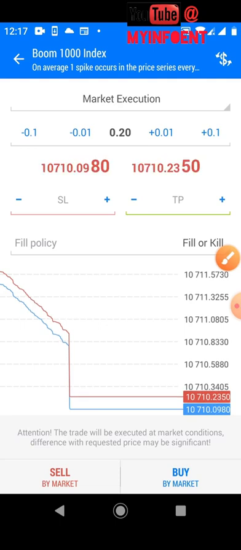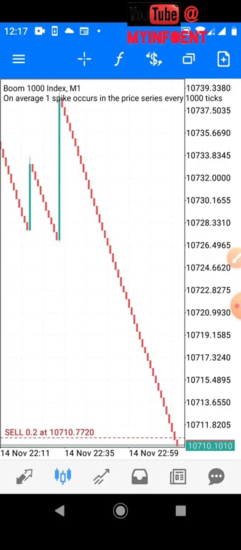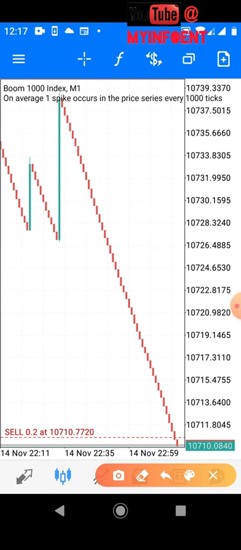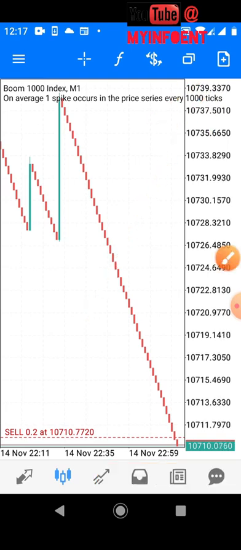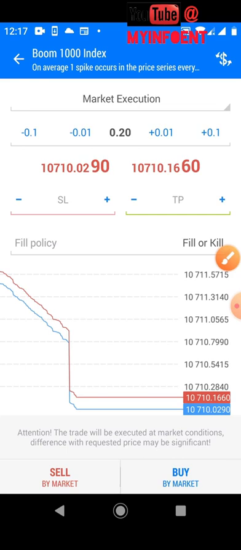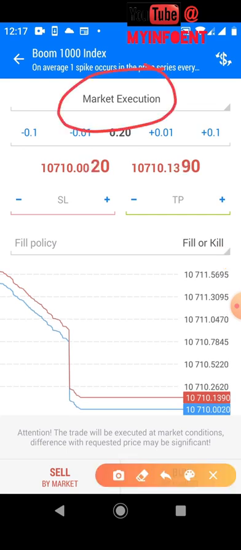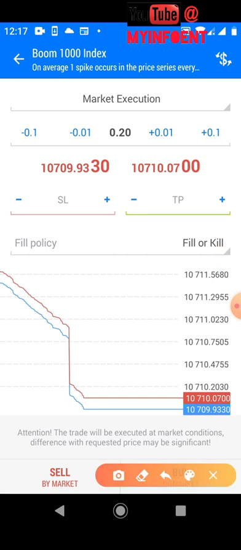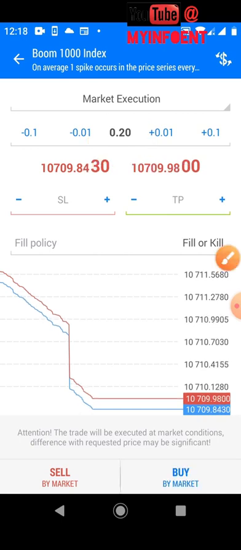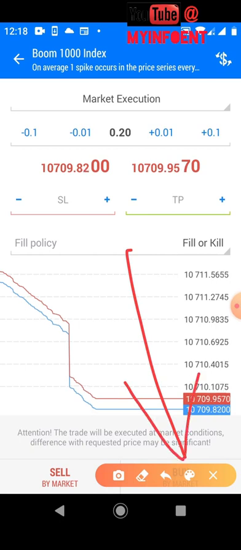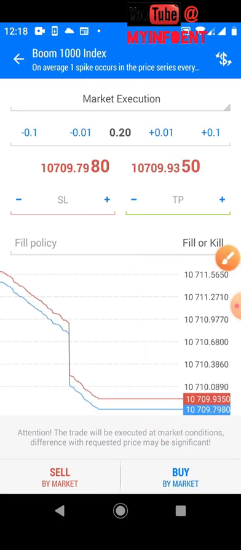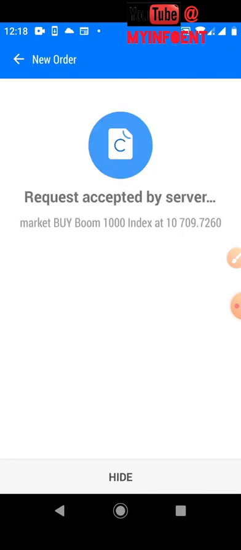To open a buy position, you still follow the same process by clicking the add button above. Once you click on it, it's already on market execution. Leave it at market execution. Then you select your lot size. So I'll use the default lot size of 0.20. After that, I'll click on the buy button there. That buy button simply indicates that I'm speculating that the price of this asset is going to go up. So I'll click buy.